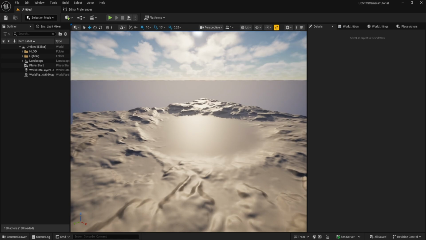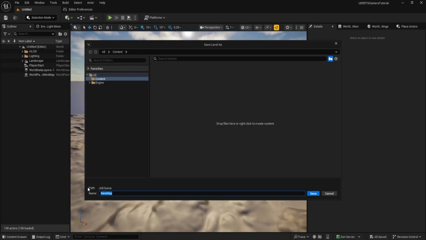Next, let's save our new level. Press Ctrl and S on your keyboard to open the Save dialog. Name the level MainMap and click Save.